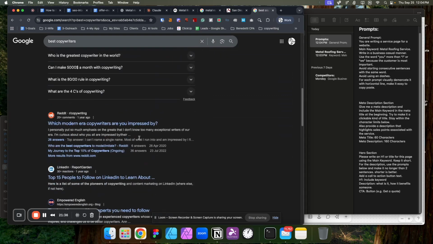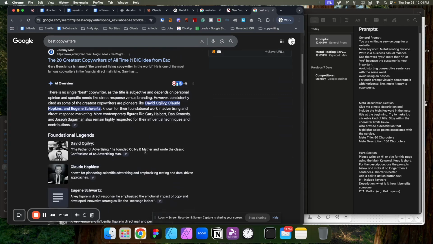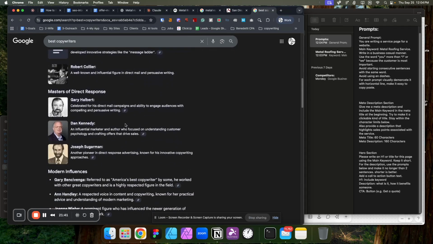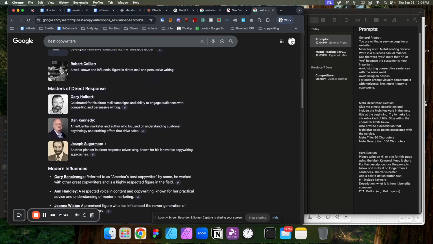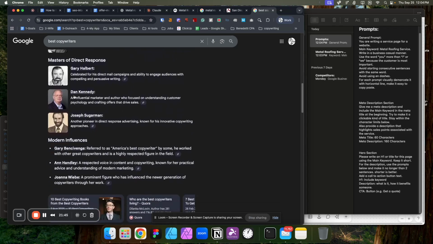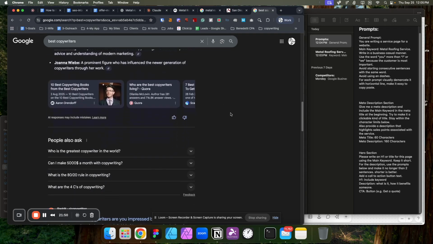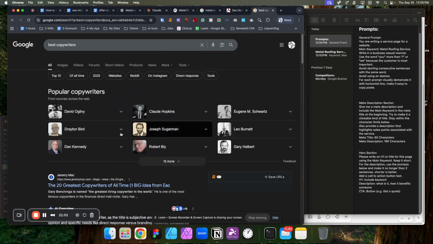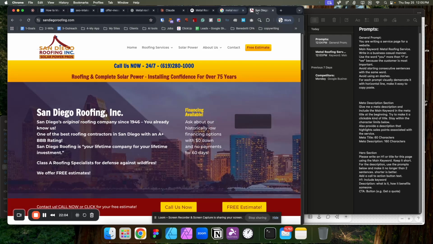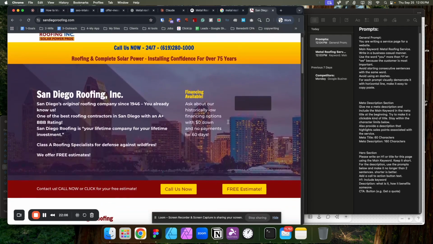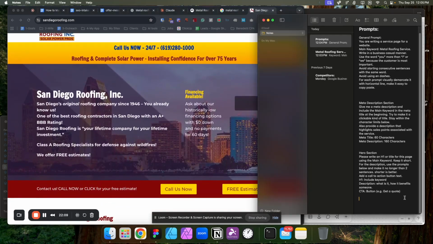So let's see, we've got Ogilvy, Halbert, Dan Kennedy, Joseph Sugarman. I think these are more like, yeah, they do ads definitely. So I'd encourage you to look and read some different copywriters to see what kind of things make people want to buy. But I tend to stick to a few pretty common elements for web pages. So what are those?